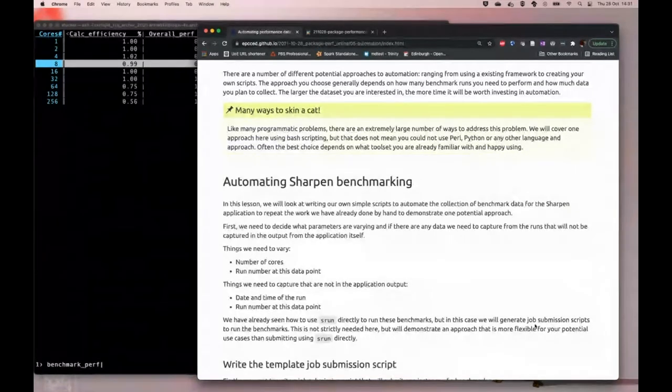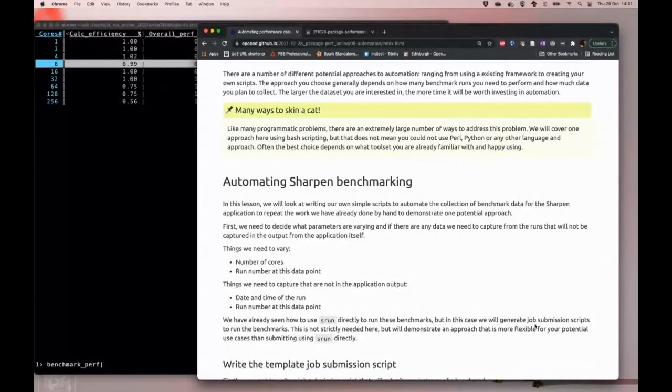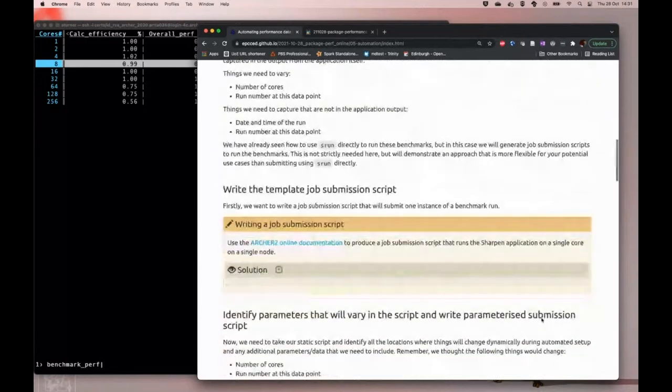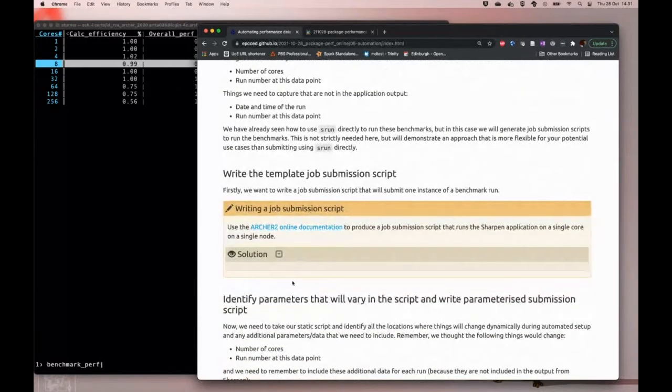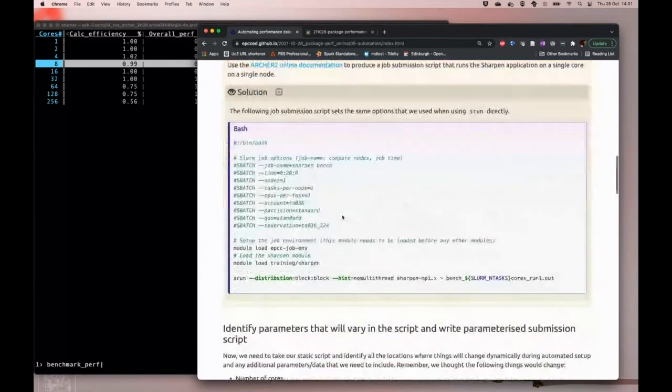We already saw how to use srun directly to run the benchmarks, and one of the participants also posted in the Etherpad a batch submission script for how to do it using sbatch rather than srun. That's what we're going to do here. I'm going to go through this quite quickly, and we're not going to spend the time for you to do this exercise. What I'm going to do is show the solution because it's quite similar to what we've done before.